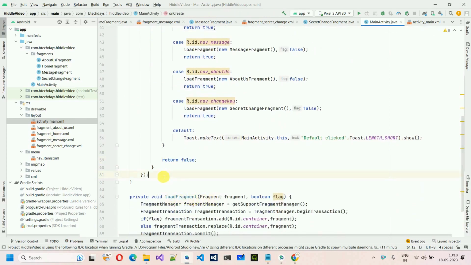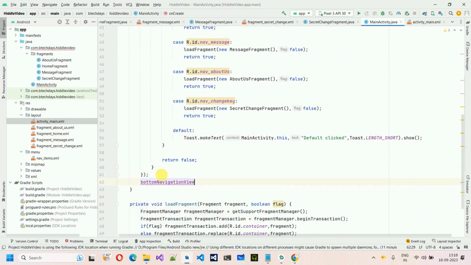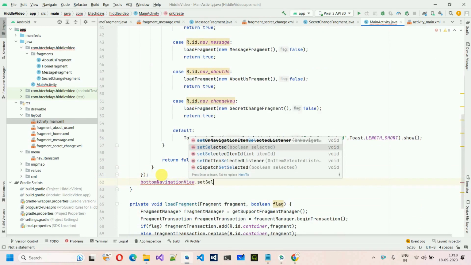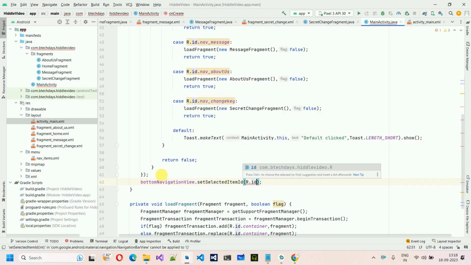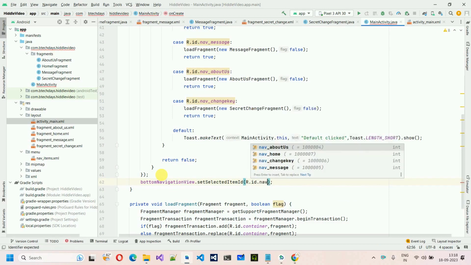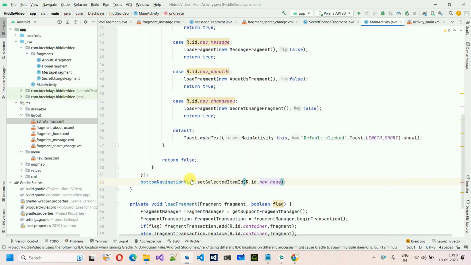And after this, what we have to do is we have to simply write bottom navigation dot set selected item ID r.id.home. Why we did this? Because whenever nothing is there, it means that for the first time an application opens, I want this home to be selected by default. Okay. Now let's start and test our application.